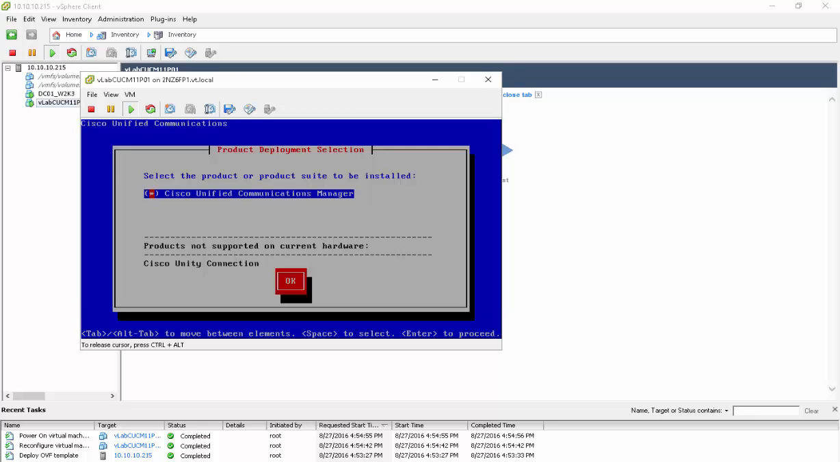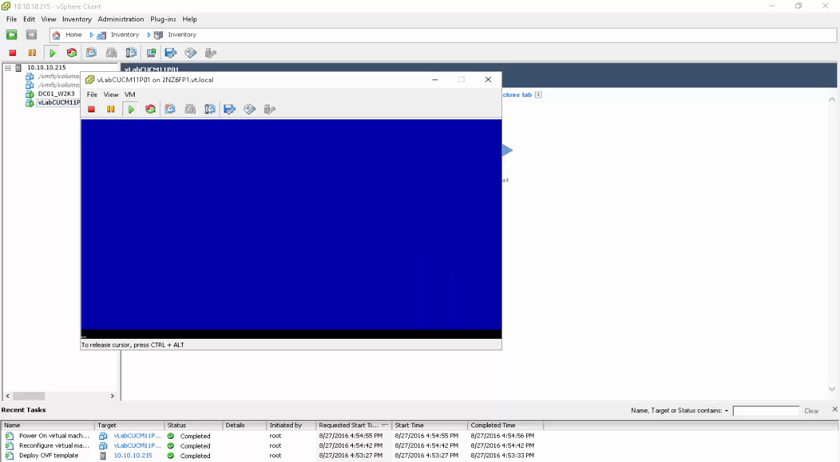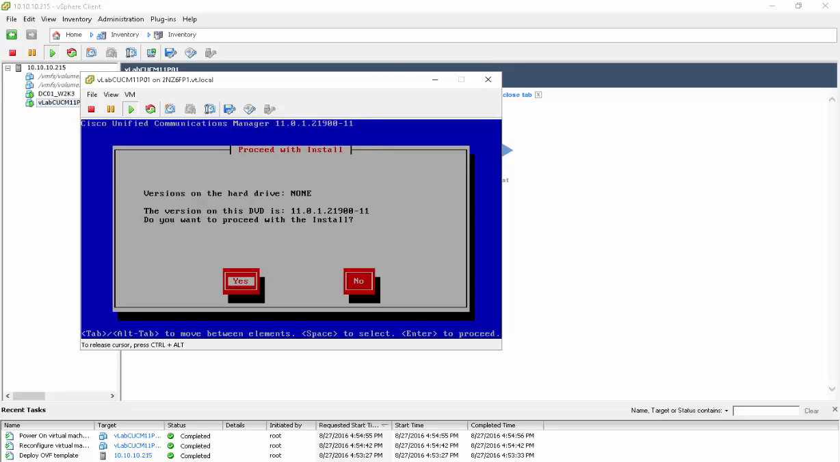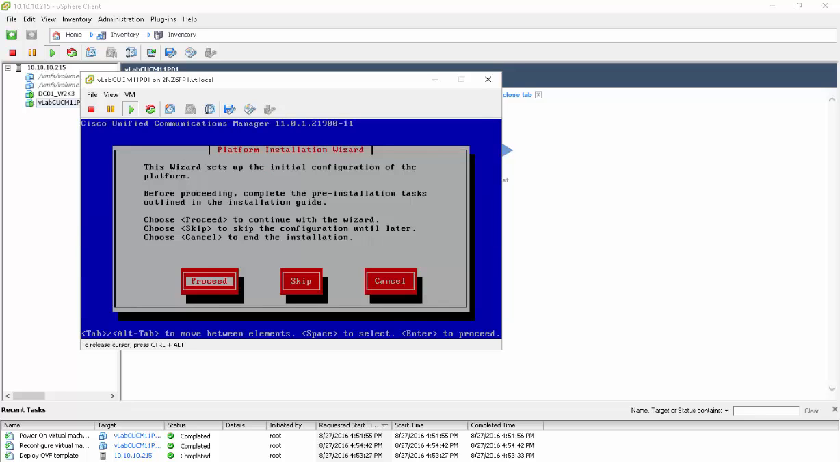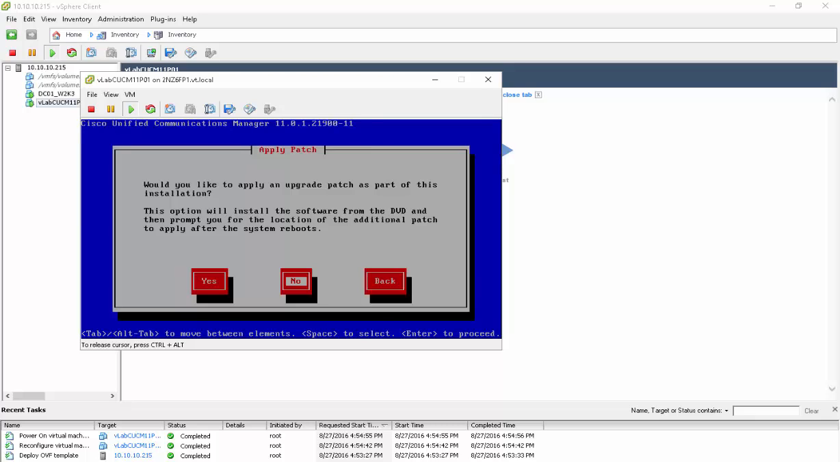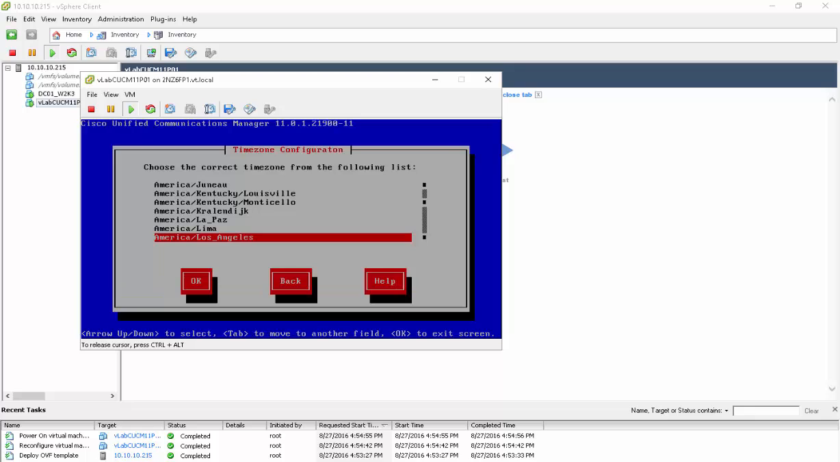It says select the product you want to install. So Cisco Unified Communications Manager. I'm going to hit tab and hit OK. It says the version on the hard drive is none. On the DVD it's 11, so yes, go ahead and proceed with it. It says, would you like to apply the patch? No, I don't want to apply any patch, so hit no and hit continue.